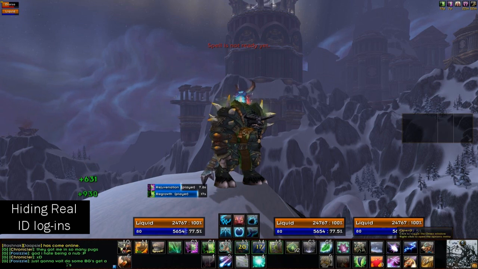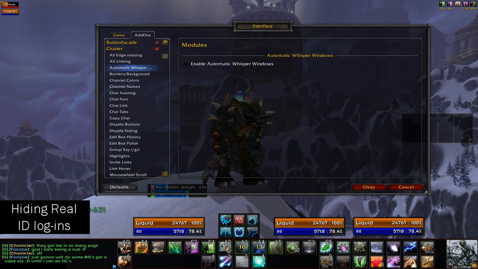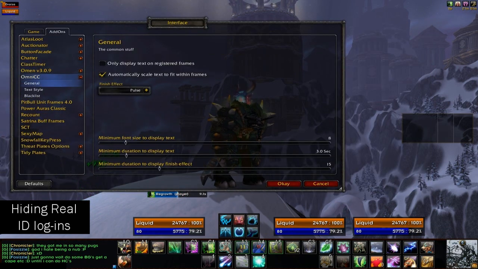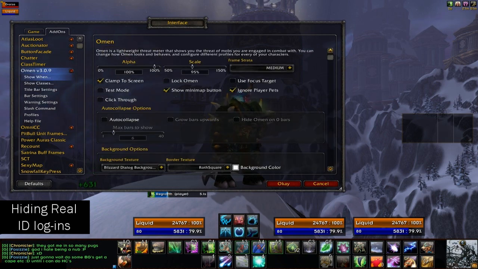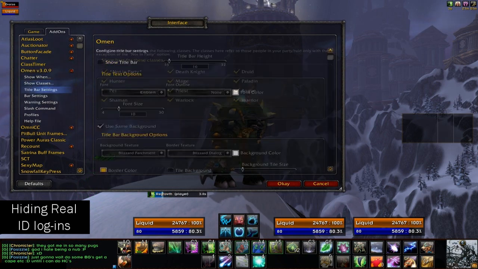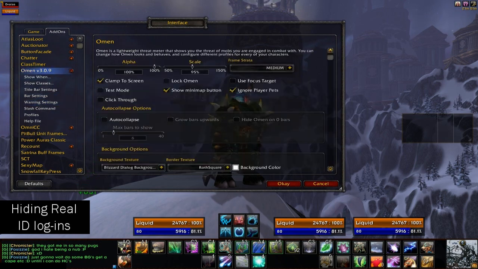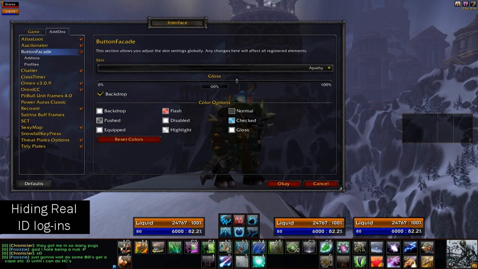One of the other things that's very useful in raids or heroics is called Omen, and Omen is a threat meter. I also use something called OmniCC, which shows the cooldowns left on my buttons. Omen you can set up to do pretty much anything you want and look how you want, so spend about half an hour messing around with Omen settings. I use Omen version 3.09.